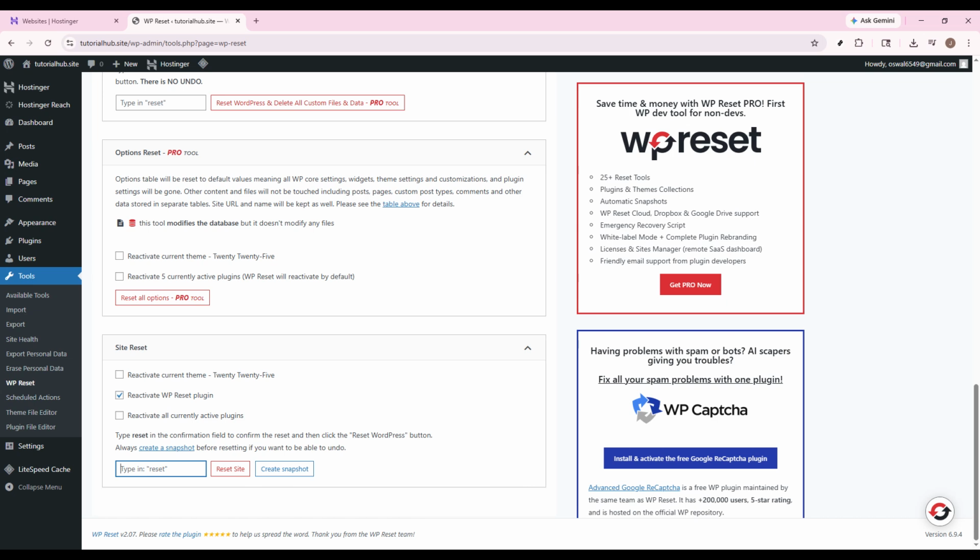Carefully follow the on-screen confirmation instructions, because this action is usually irreversible. WordPress will often ask you to type a confirmation phrase or word to make sure you really want to proceed. That extra step is there to prevent accidental resets.